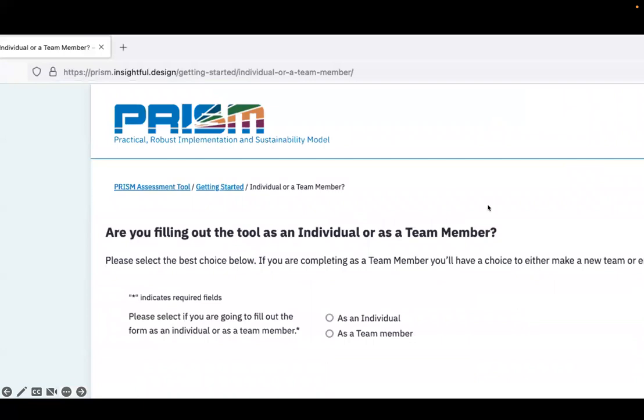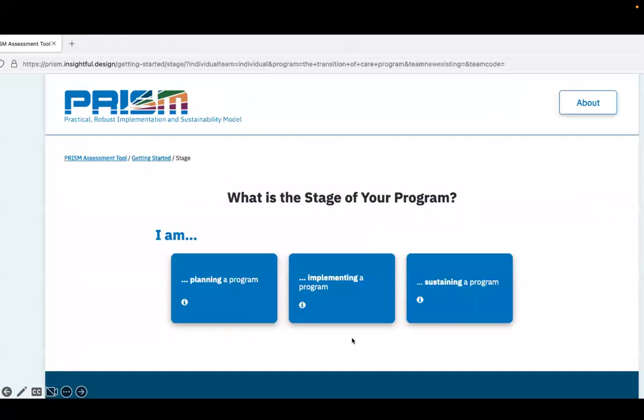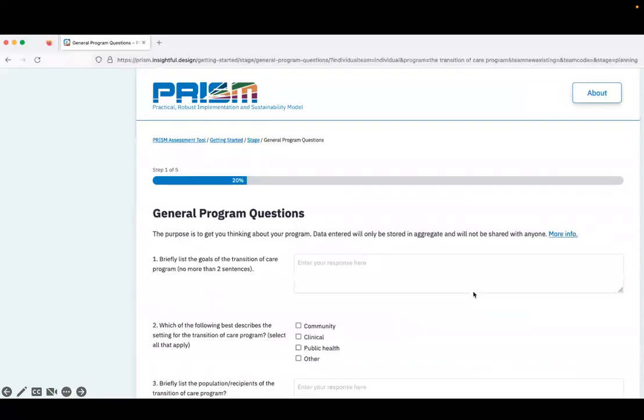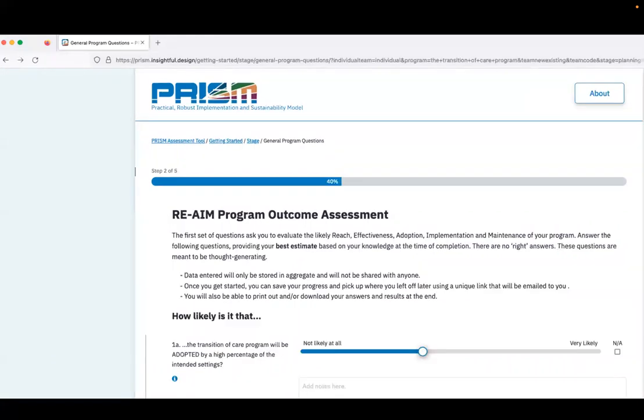In step 1, you'll need to indicate whether you're completing this as an individual or as a team. Team members are provided a unique code to use that confidentially links team data together. Then, in step 1, you will also be asked to indicate the stage of the project, whether it's planning, implementing, or sustaining. You're also asked a series of questions about your project in general.